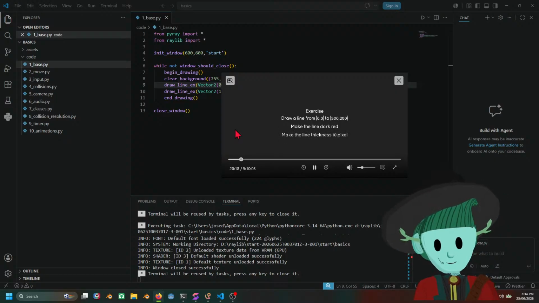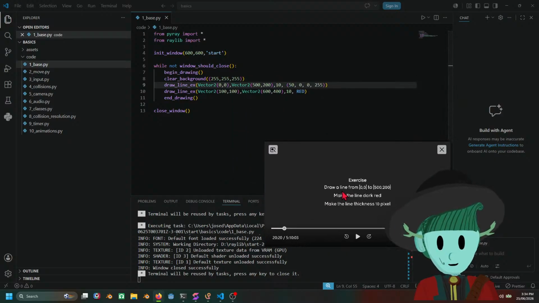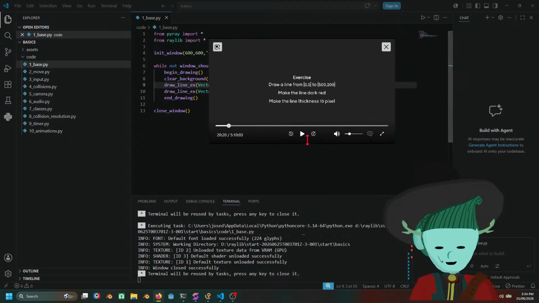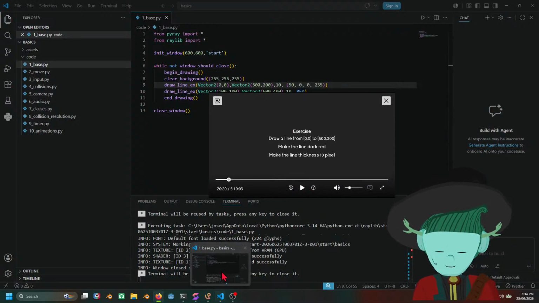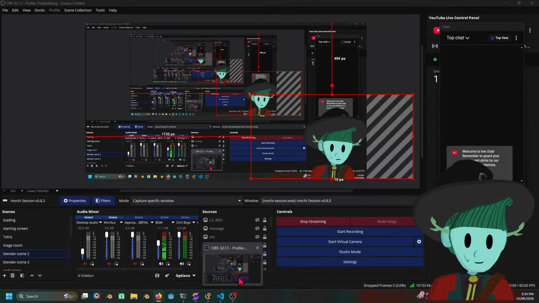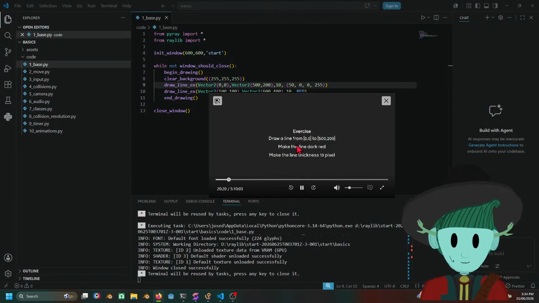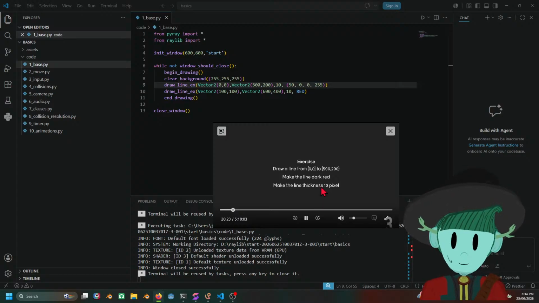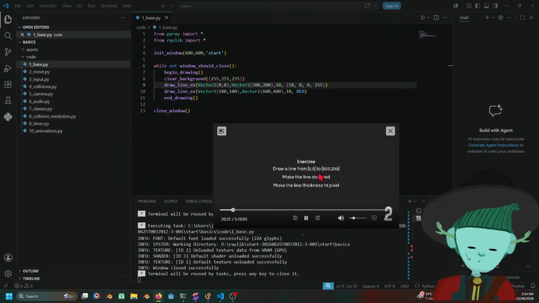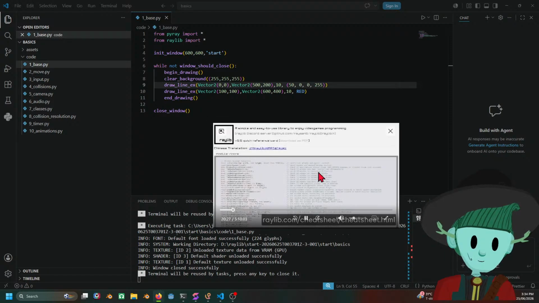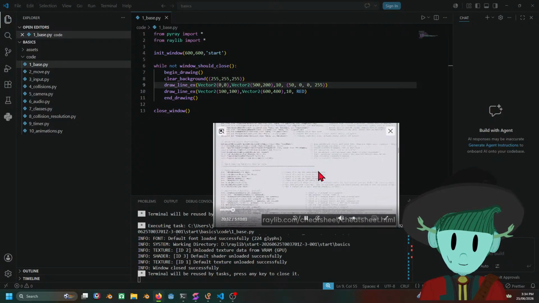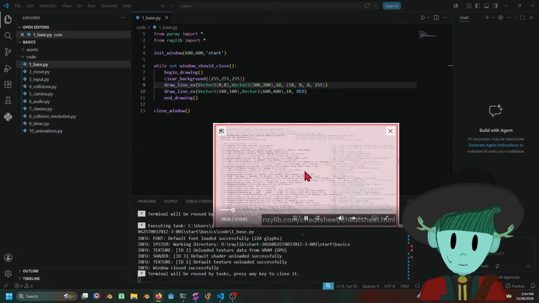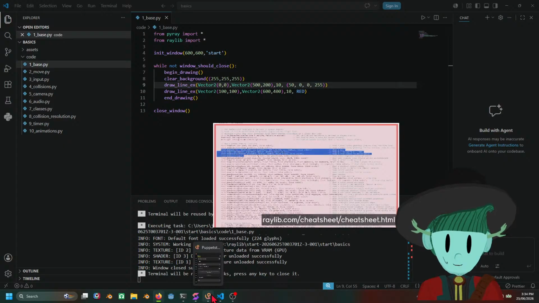Alright. Oh frick, I failed the challenge. Wait, is it 10 pixels? Oh, it is 10 pixels. Okay, never mind. I somehow predicted how the line would look, I guess. Oh well. Yeah, the drawing functions, yeah.